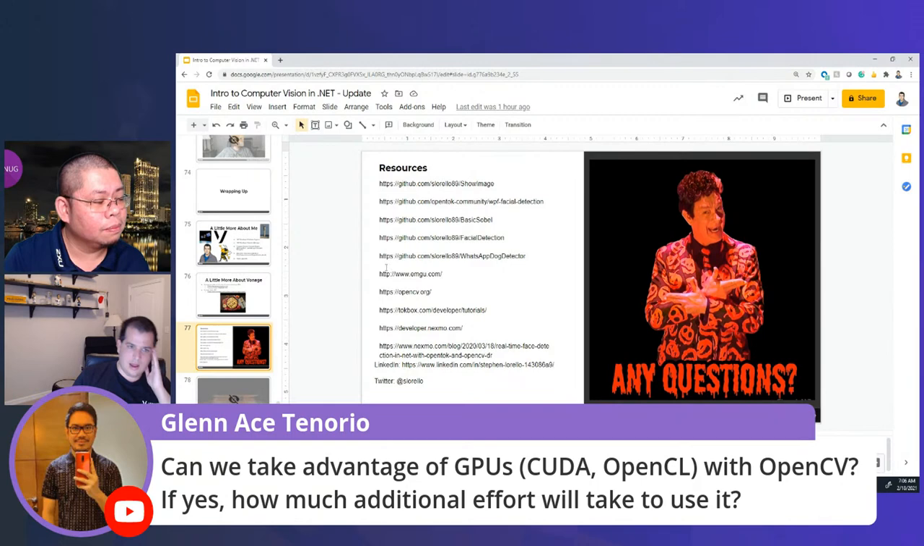I know you can do some GPU stuff with OpenCV. I have not tried using it with the CLR as well. Yeah, but that's something that's very curious.